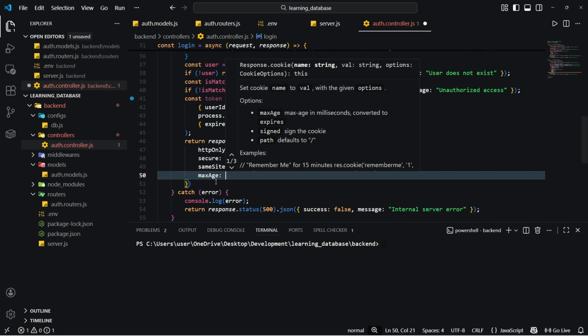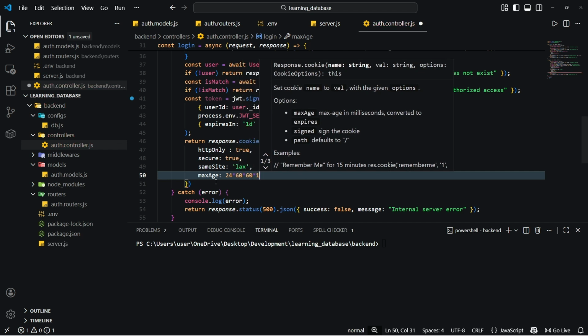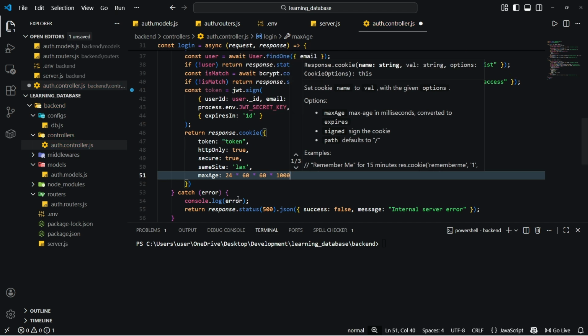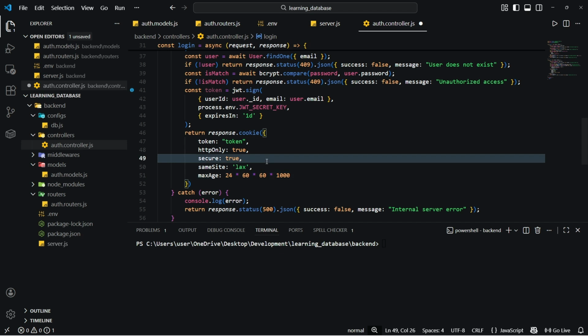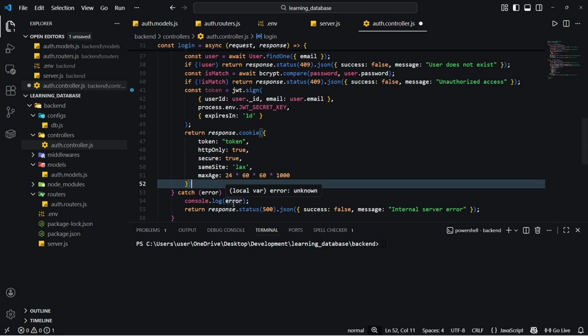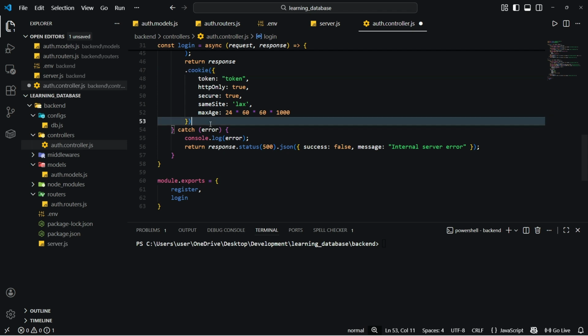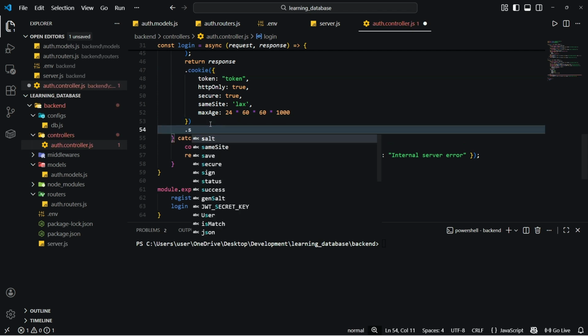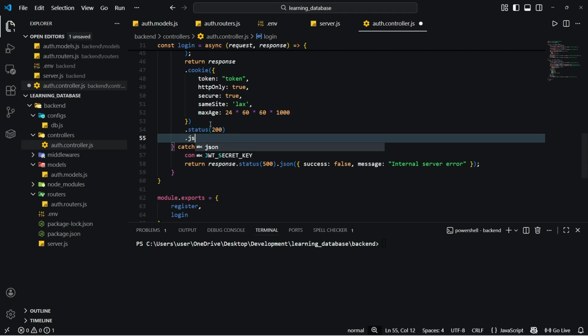So make maxAge 1 day. For 1 day, we need 24 times 60 minutes times 60 seconds times 1000 milliseconds. Secure, and I think one more property is there. Let's return the response here with the status code. Let's return the status here, status 200 because it's correct, .json.